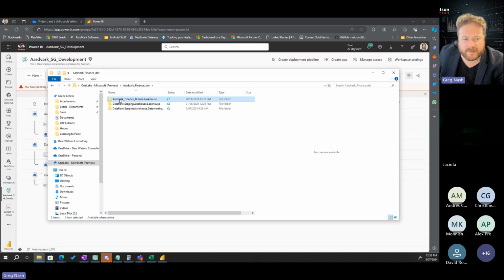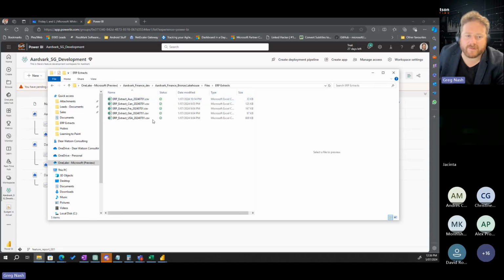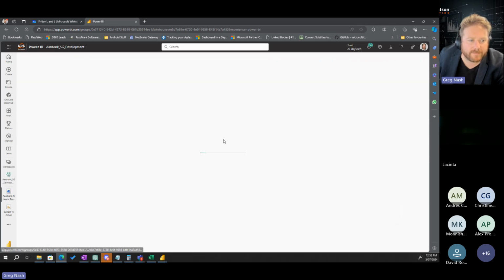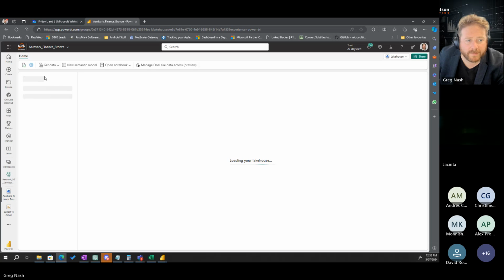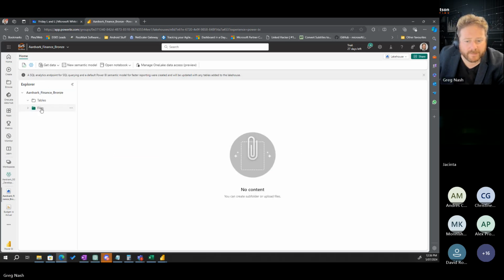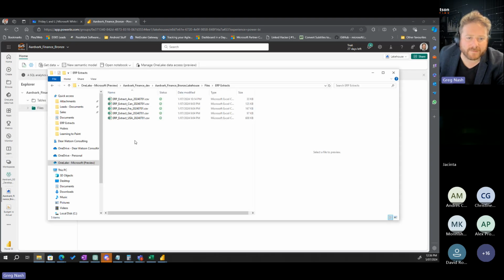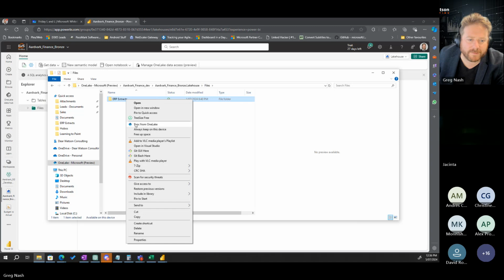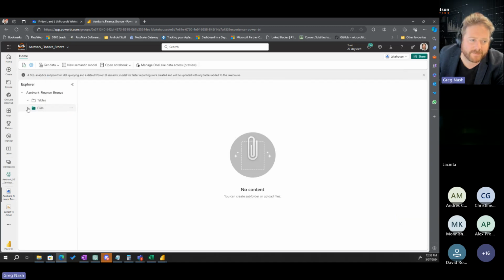The good thing about files is you can put files in it. So I created a folder called ERP extracts, and I chucked it in my lakehouse. So if we go to the actual lakehouse here, which is this one, and I open up files, hopefully, oh, it's not synced. Is it not synced? It says status synced. Hang on, folks. Where's me files? Oh, I don't know. Should be there.